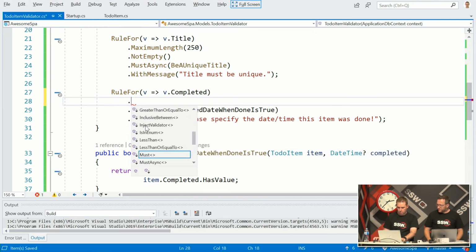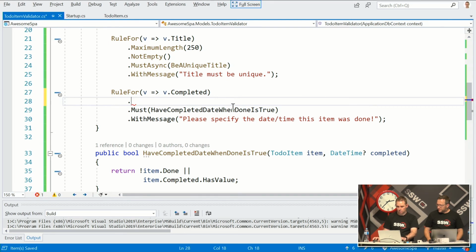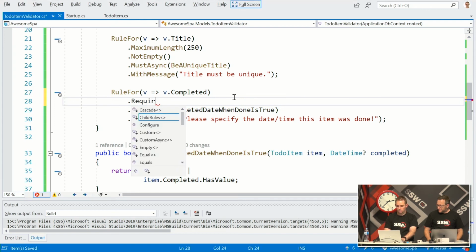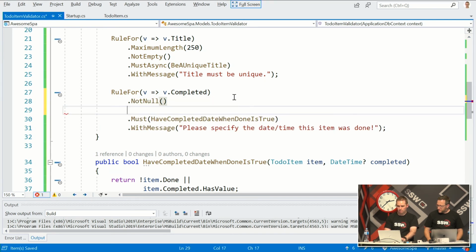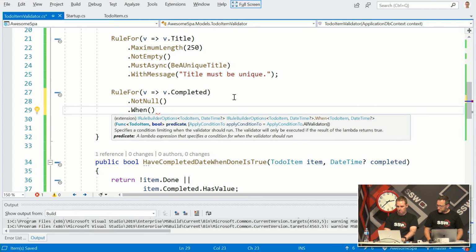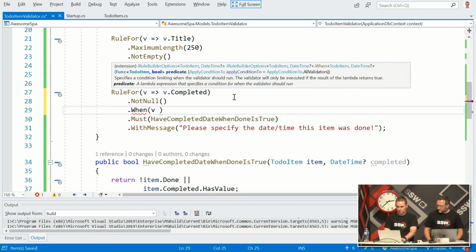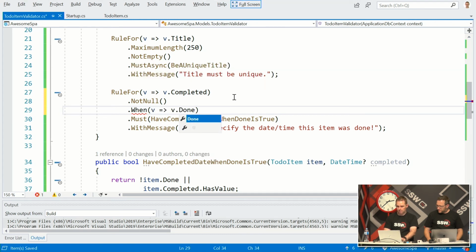I think it's after the rule. Oh, okay. So we would say must with message when. So let's have a look at a different way. So basically we would be saying that the rule for completed is that it's required or not empty or not null. Would be good for when, and then we'd say validator, so when v dot done essentially.